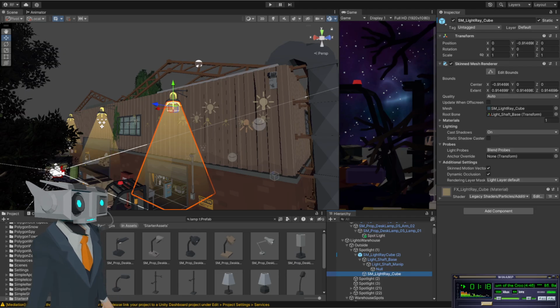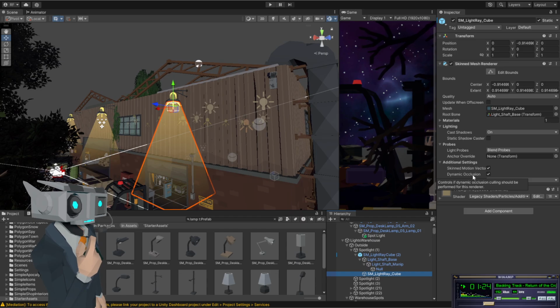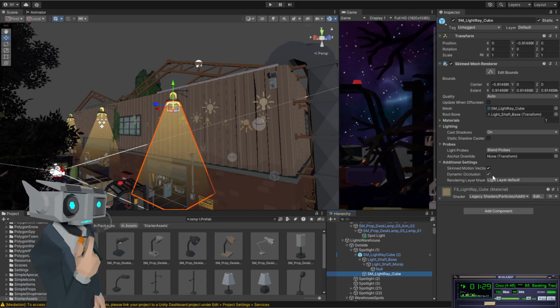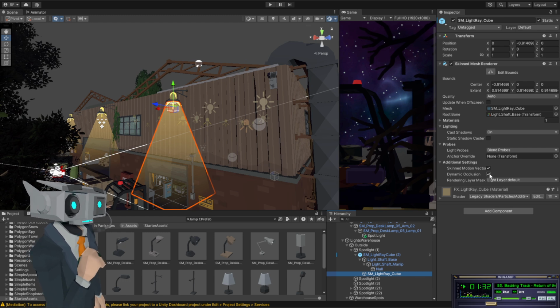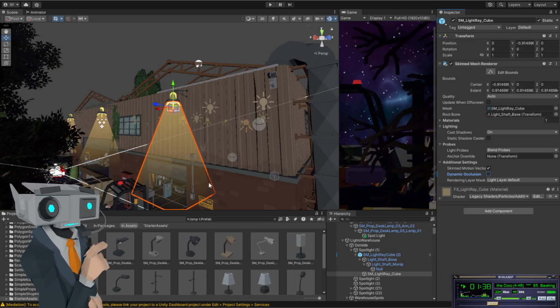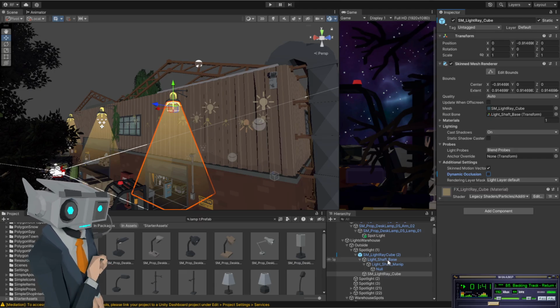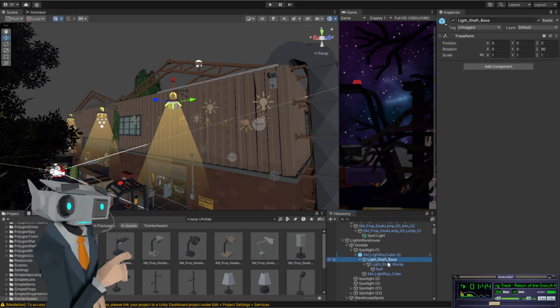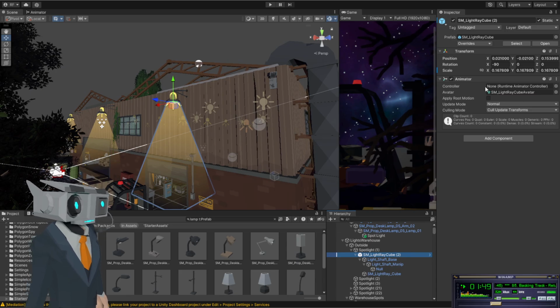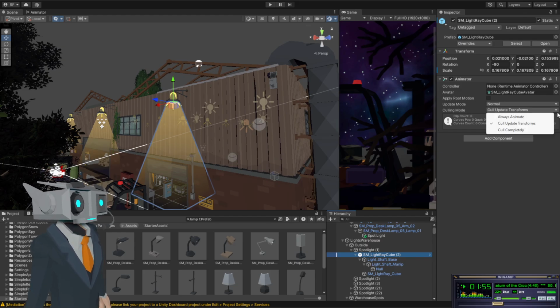Here we go. Ta-da! Dynamic occlusion. I think we just need to turn this off, and it'll stop disappearing when you're not looking at it. So let's try that with this light. That is neat. So they basically have it set up as a spotlight, but it's geometry. It's animatable. Call update transforms.